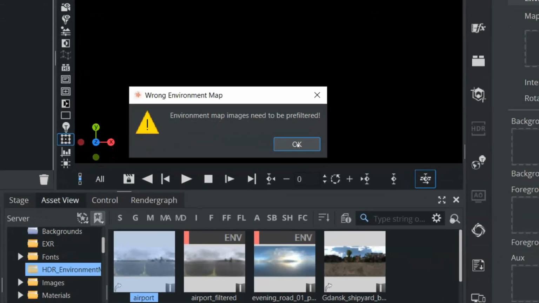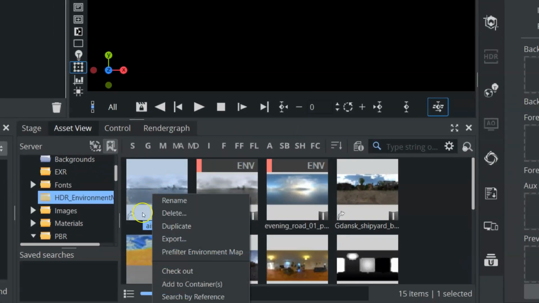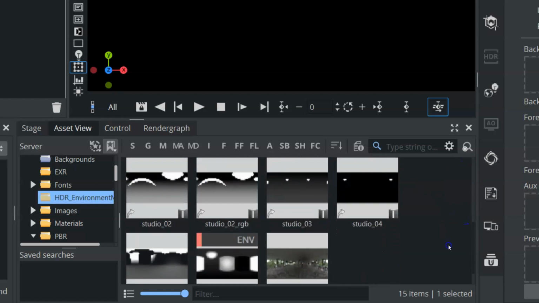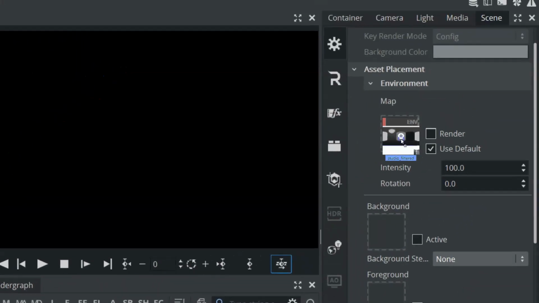It says environment map needs to be pre-filtered. We can hit OK, and that means we need to come into that image, right-click on it, and say pre-filter environment map. Once we do that, you get an icon up in the upper right. It says ENV for environment, and that's letting you know that it is now pre-filtered. So once you have a pre-filtered environment map, you can drag it right into our asset placement under the environment. We have an intensity setting right there. We're going to leave that as is right now.